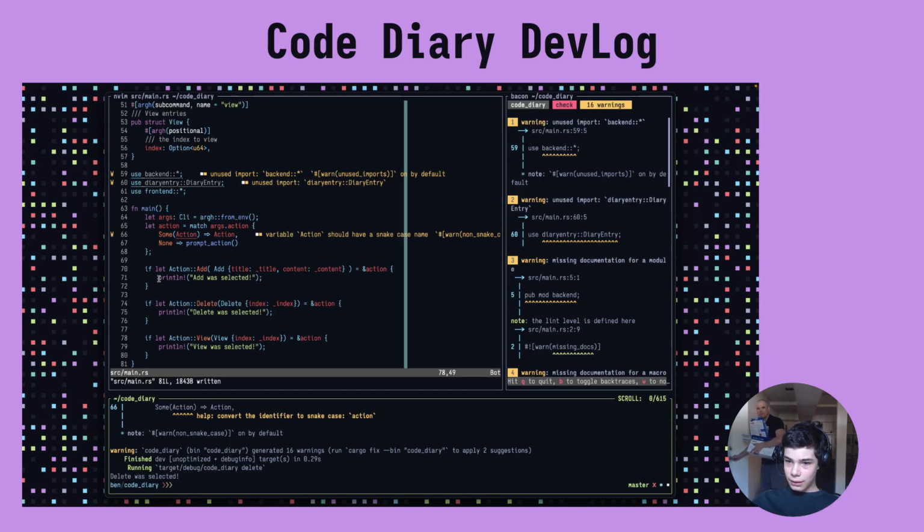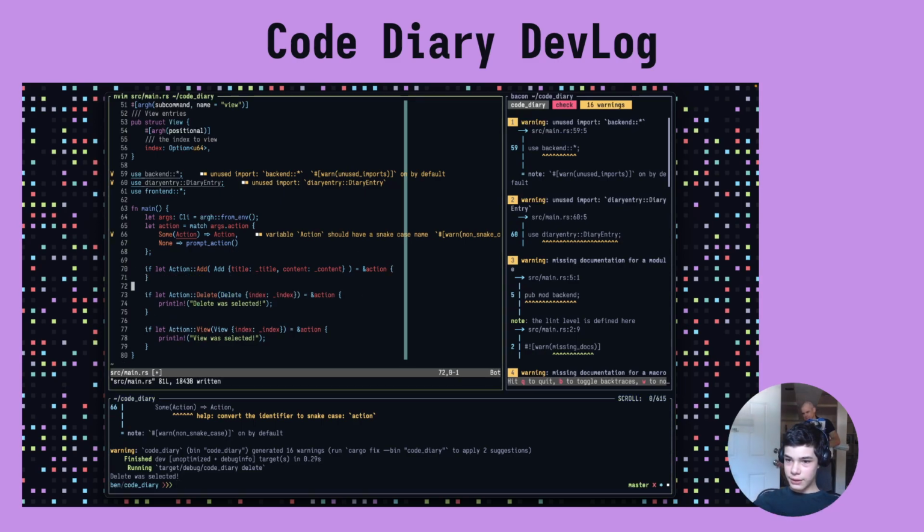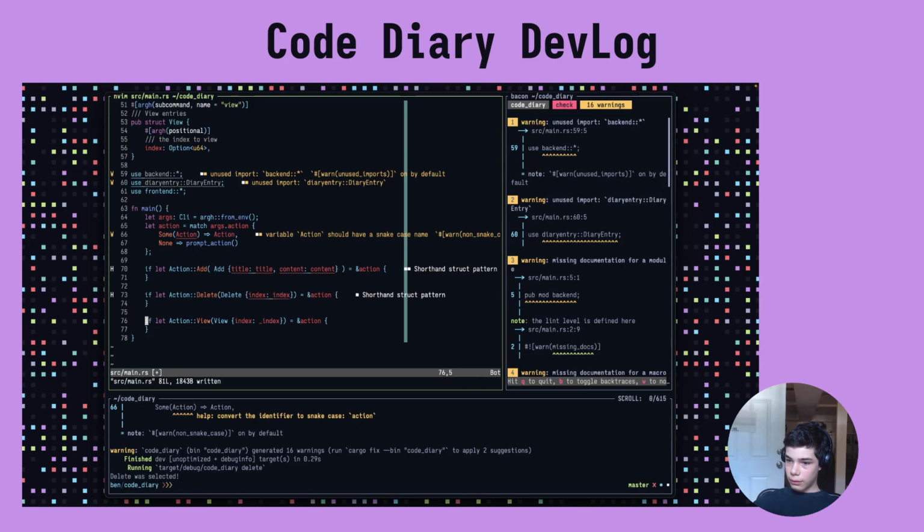So now I can remove these lines. And I'm going to remove the underscore here. And in fact, I can just do shorthand structs here. Boom, boom, boom. Okay.